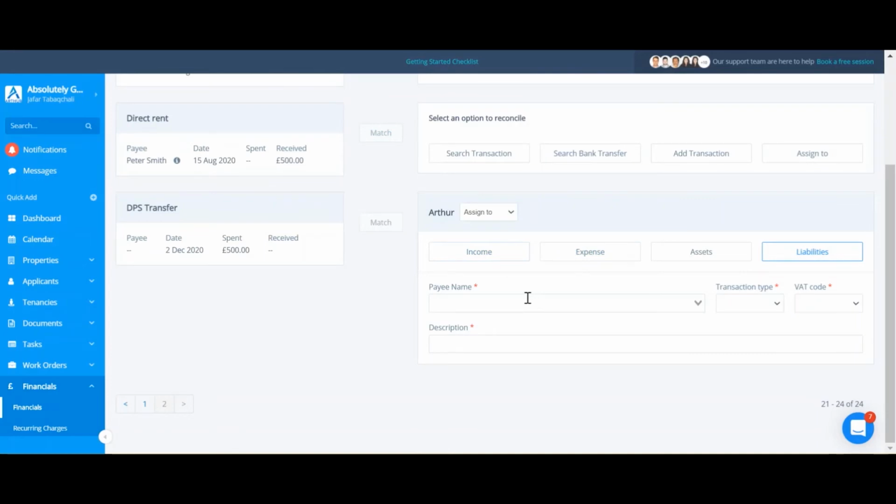The payee name is going to be my DPS or custodial scheme contact. If you've not already created one, you can just add a new payee here. However, I've already got the contact, so I'm just going to type in DPS, and I can find the entity DPS custodial.